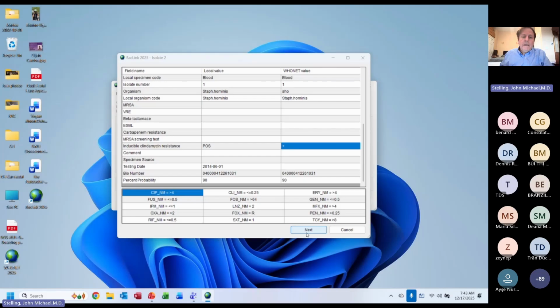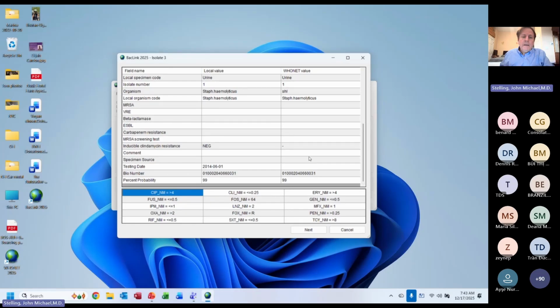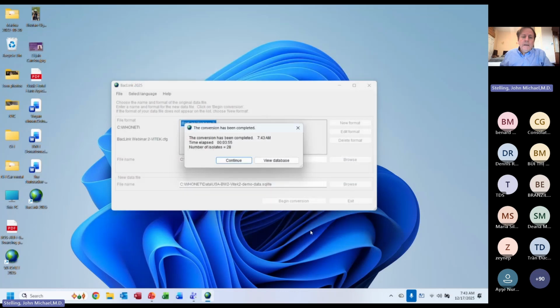That's isolate 2. Isolate 3 looks good. It's now 3 south. The date, it doesn't understand. And Staph hemolyticus again. That's isolate number 3. I click on next, and BacLink runs through the rest of the file.